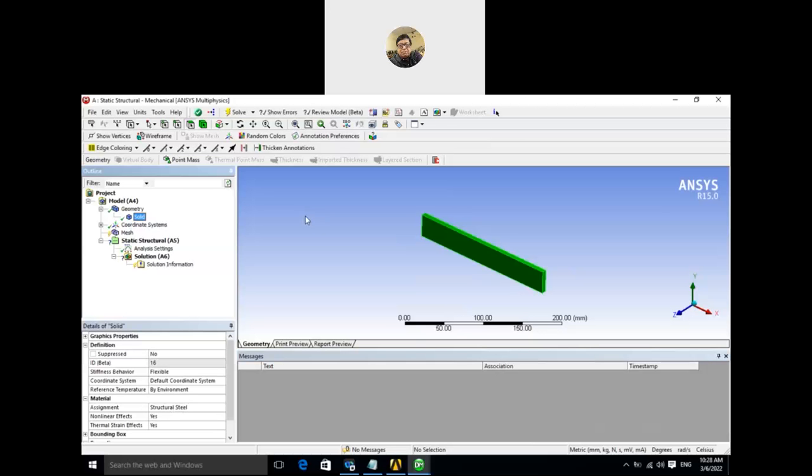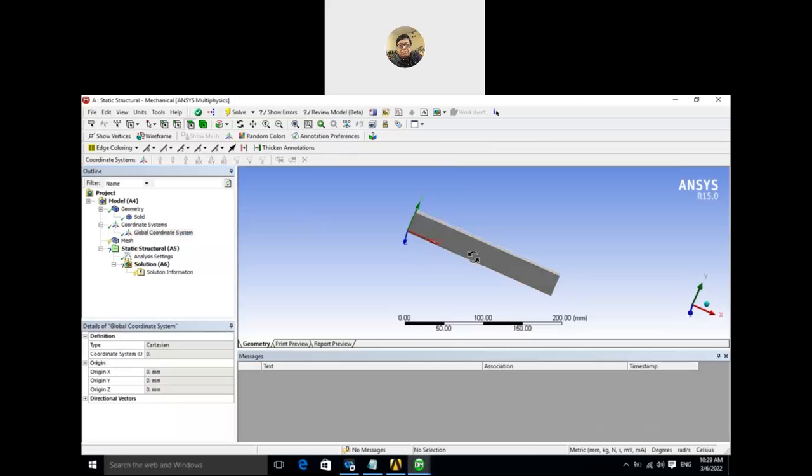Now it is showing a coordinate system. By default, it is showing the global coordinate system. It is here: 0 is here, this is Y, this is Z, and this is X. Now I have to create the mesh. So you go sequentially: geometry, then coordinate system. I need not do any coordinate system here. Then take the mesh. So go from top to bottom.